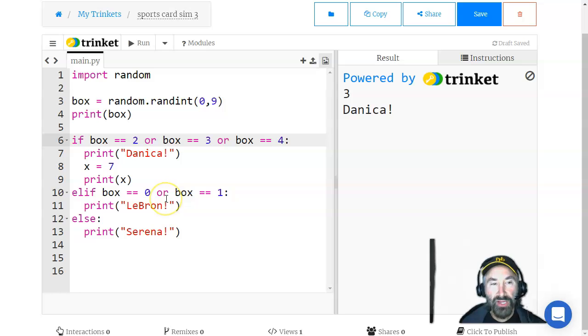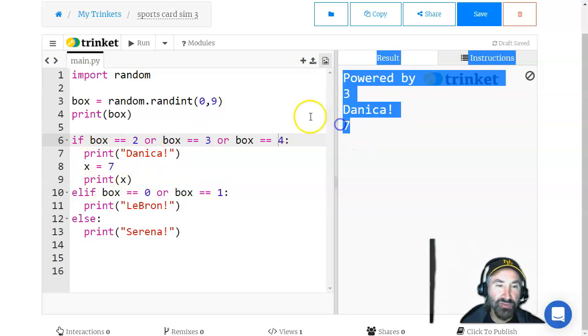Okay, so I just wanted to give you a little bit of background on that because we're going to be building our program and there's going to be more to it and it's going to get more complicated. Oh, let me go ahead and run this so you can see the x equals 7. So we'll see if we get a Danica. Okay, so we got a Danica, and not only did we print Danica here, but we set x equal to 7 and then we printed x, and that's why the 7 appears there.